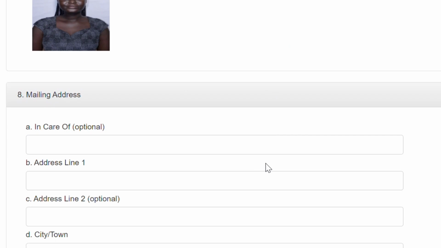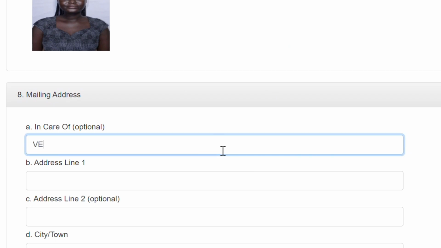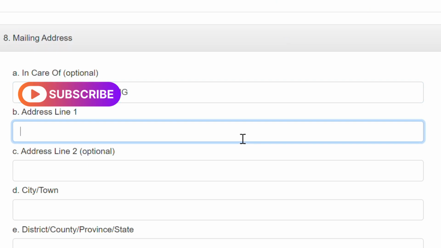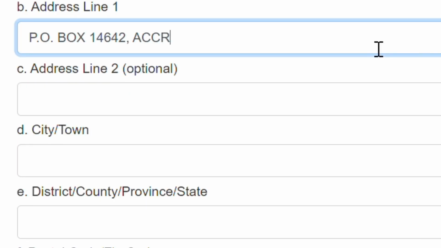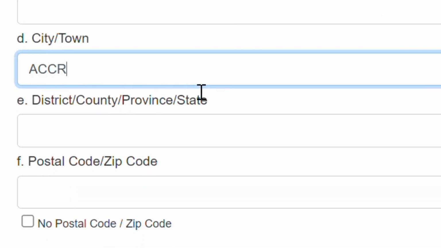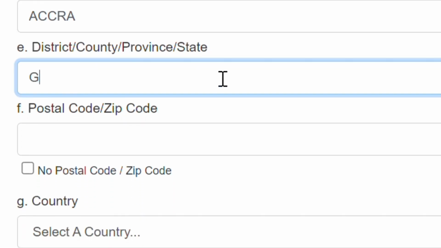The 8th question is to provide your mailing address. So you have to give the name of the recipient of the address, and then you provide the address itself. Address line 2 is optional, so you can choose not to provide any information for that. Then the city where this address is located, and then the district or state. Then also postal code or zip code, if any. If you don't have it, you tick no postal code or zip code, okay? Then the country where the address is also located. So that is for question 8.